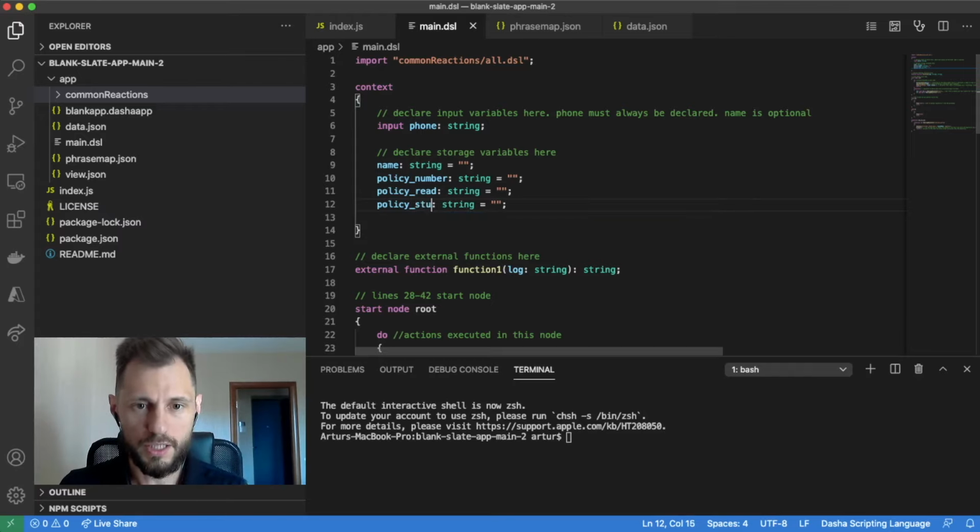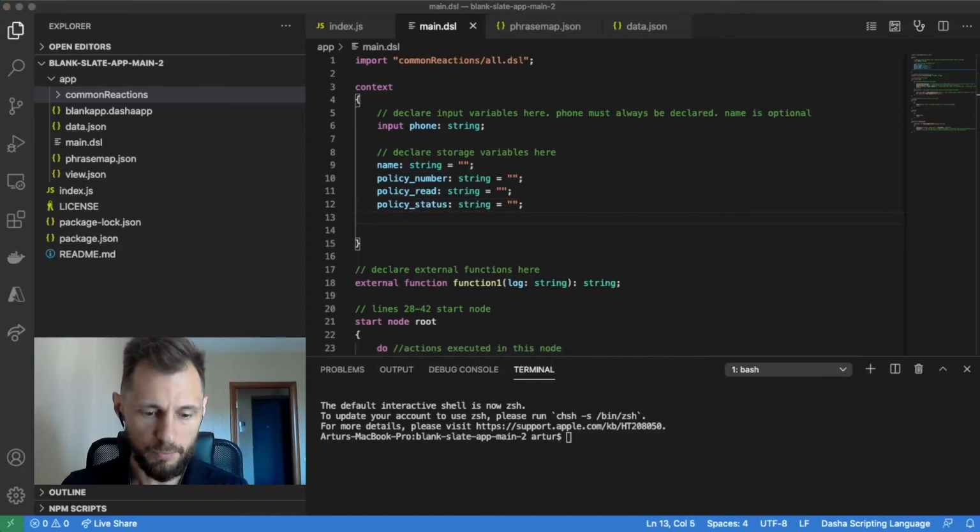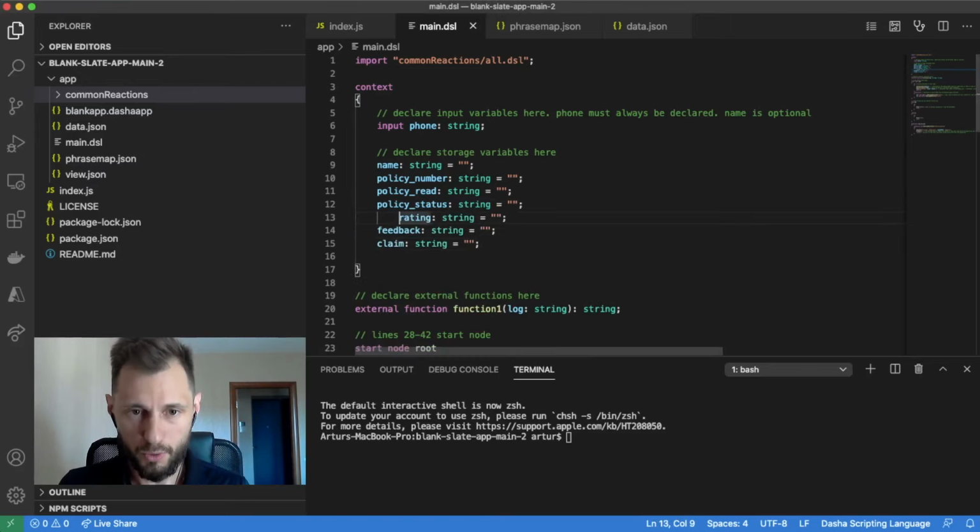So policy status is another variable we will need to declare. And then we've got a couple more. We want to store the rating. We want to store open feedback.